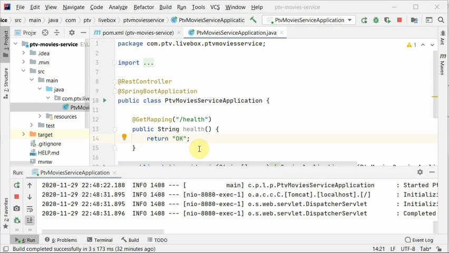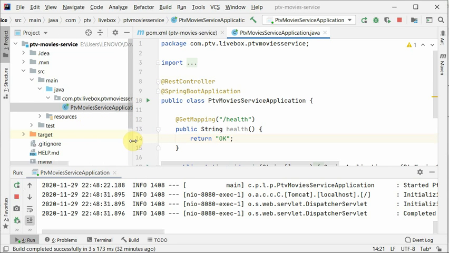In the previous session, we saw how to create a Spring Boot application quickly through the starter. So now we'll build this service in a more formal way.